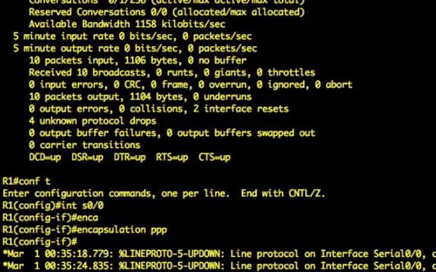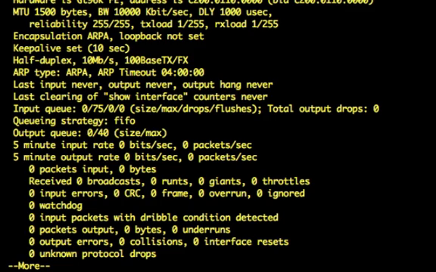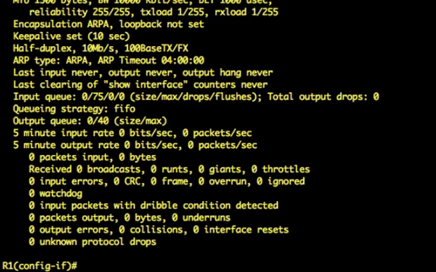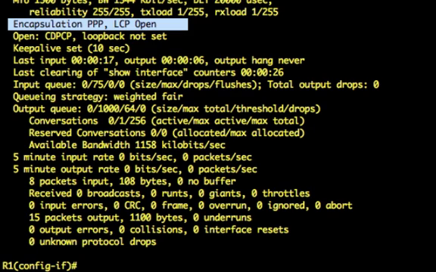So here we go. Let's have a quick look. Show int, and we've got encapsulation ARPA. Oh, hang on. So let's have a look at the... There we go. So encapsulation PPP, and the link control protocol says it's open. So we're ready to go.